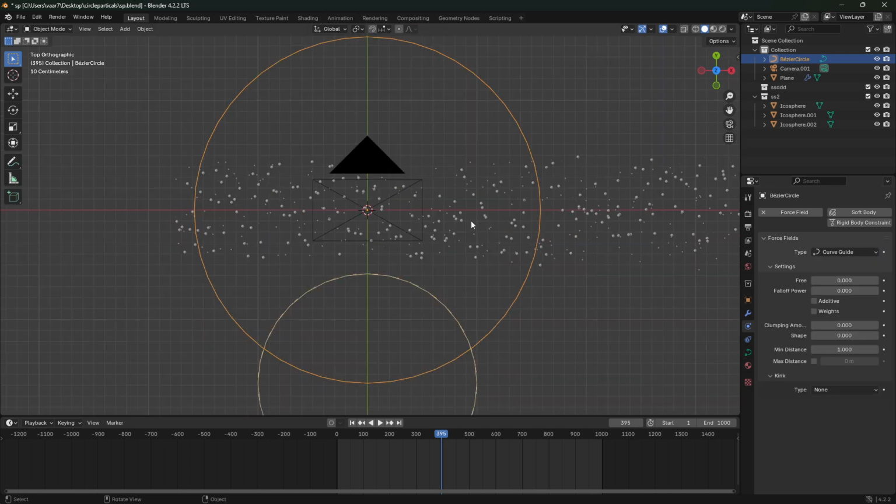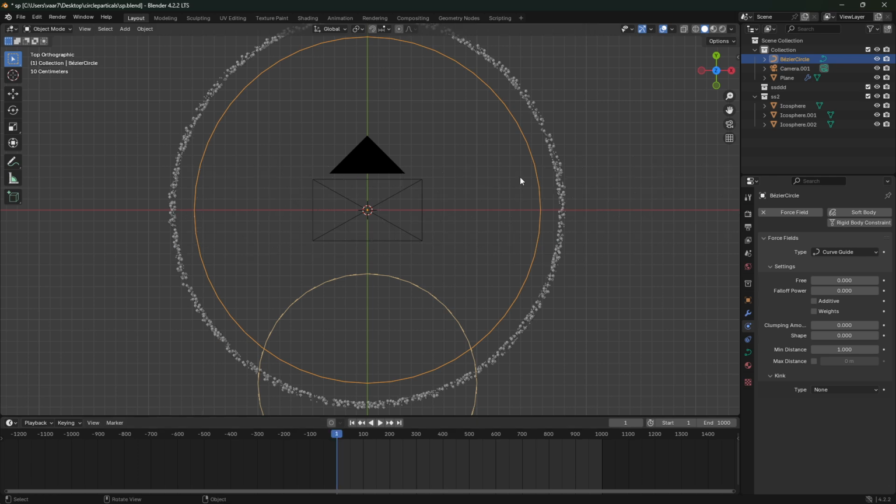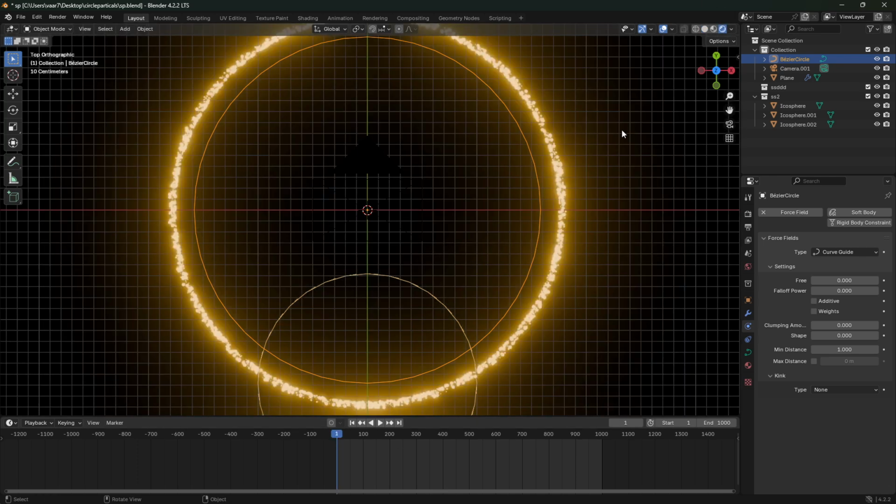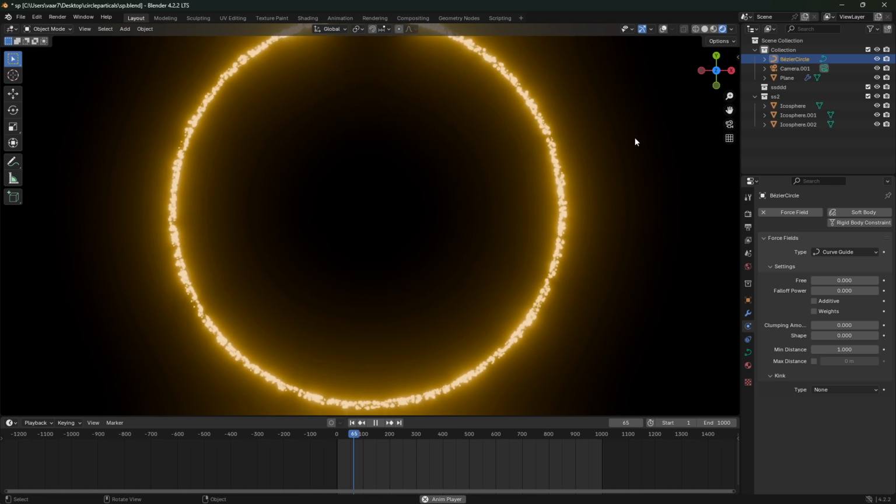So now if I jump into top view and reset the particle system by going back to the first frame, like that, we have this looping particle circle, just like that.